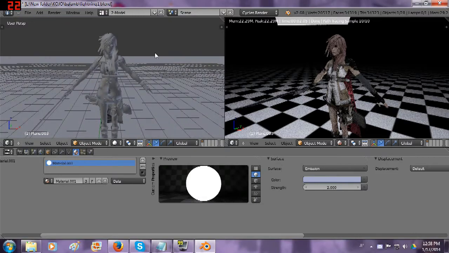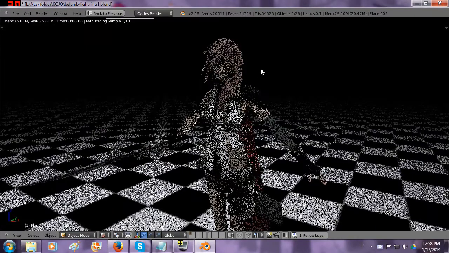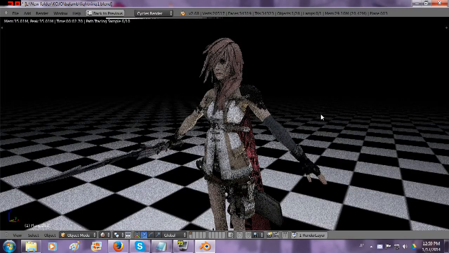You can do so many things with 3D models. Like even here, this is in the Cycles render engine, which you can make anything look really awesome.